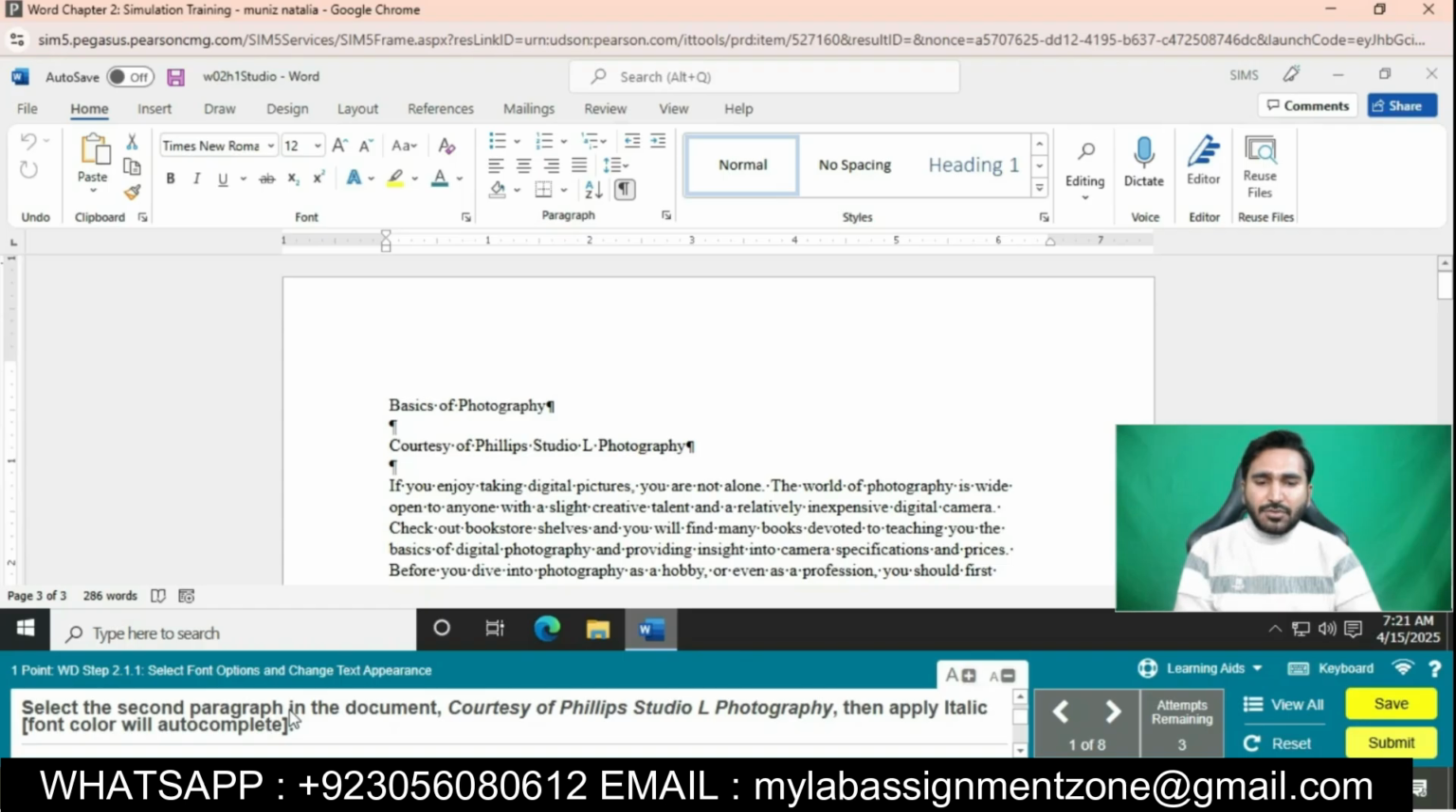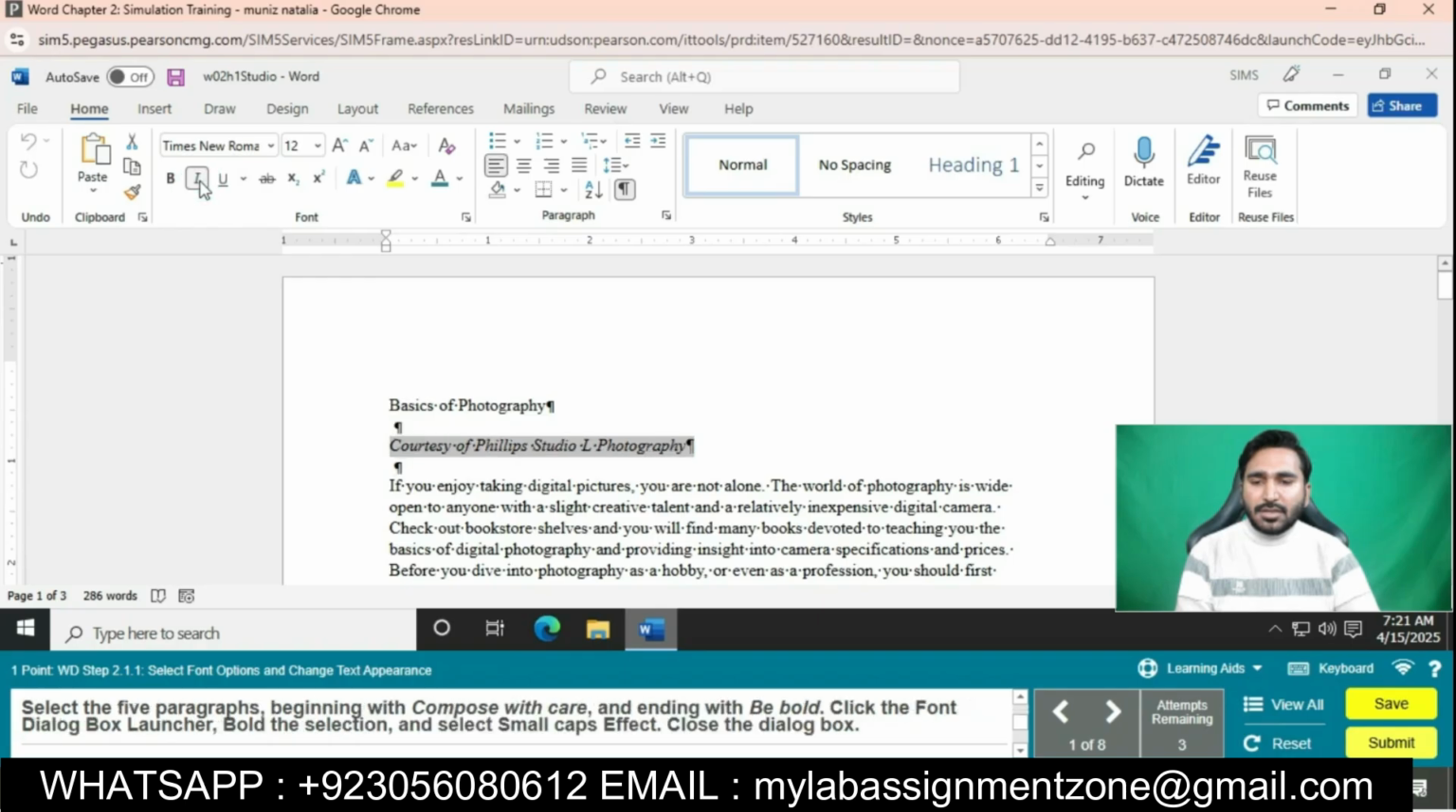Select the second paragraph in the document, courtesy of Philips Studio L photography, then apply italic. We will go to the second paragraph of this document, select this courtesy of Philips Studio L photography, then apply italic. We will go to the Home tab, and in the Font group click on the italic button. This paragraph will be italicized, as shown here.